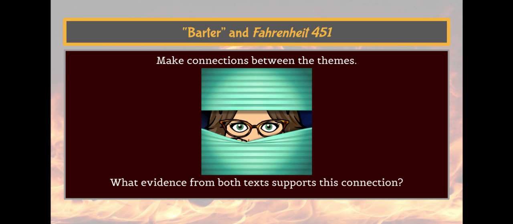You are going to make connections between the themes of Barter and Fahrenheit 451. In doing so, you may need to refer to the first page of the Anchor Text handout, Anchor Text theme tracker, which lists the themes for Fahrenheit 451. What evidence from both texts supports this connection? You are going to have 10 minutes to fully respond to this prompt in Nearpod.